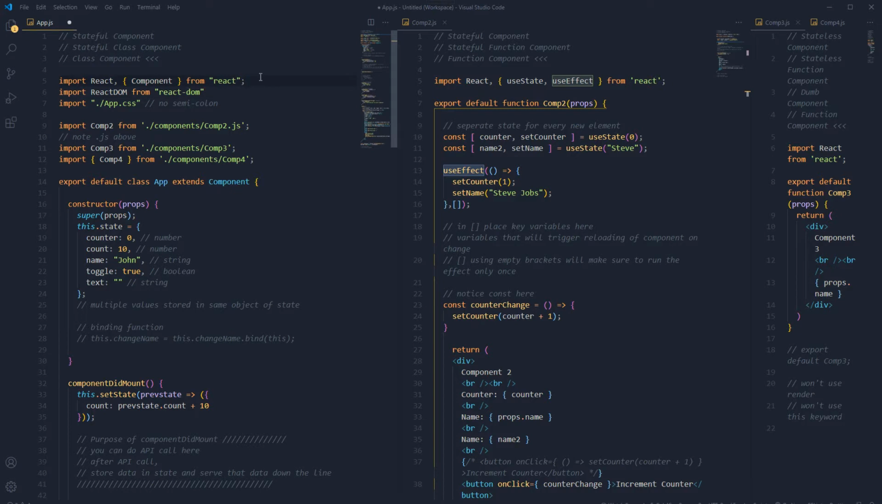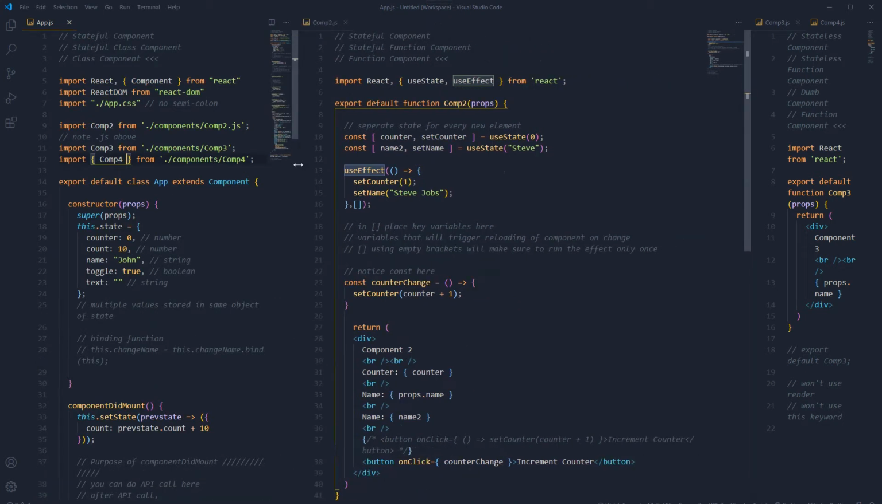So for React, you can choose to use semicolons, or you can choose to not use semicolons. And then here also you can use extension for files while importing, like this .js, or you can choose to not use .js extension for imports. And these are imports for component 2 and 3, and this import is different, and it is using these curly braces because for component 4 we don't have a default export, so we have to use curly braces here.